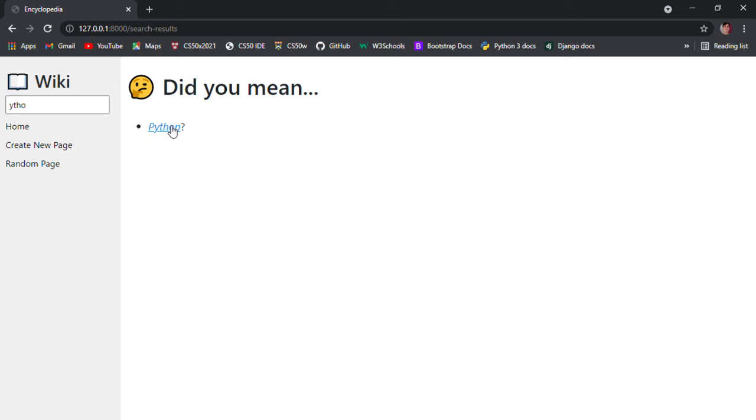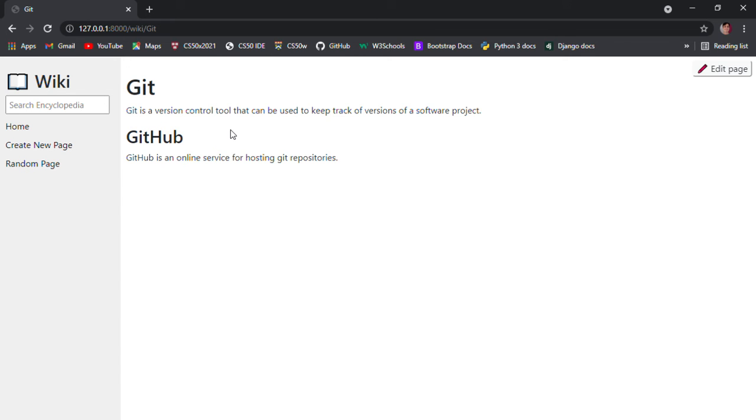It's within that word. Or maybe the letter T. Did you mean Git, HTML, Python? All of them have the letter T within them. It's a substring for them. So let's suppose I want to visit any of these. I can click on them and I am taken to their page. Git in this case.